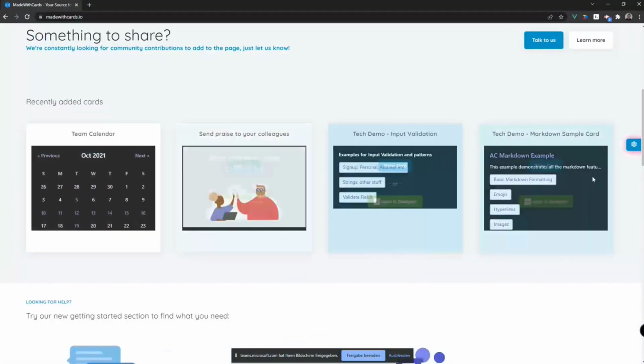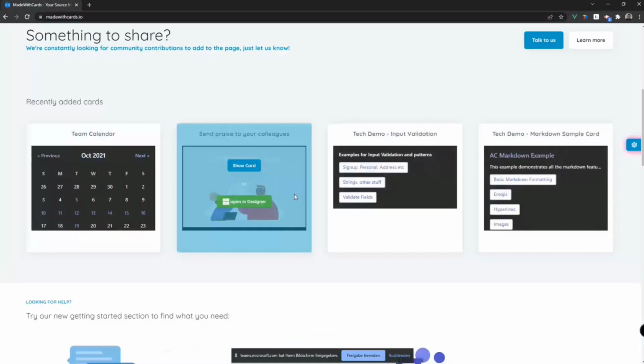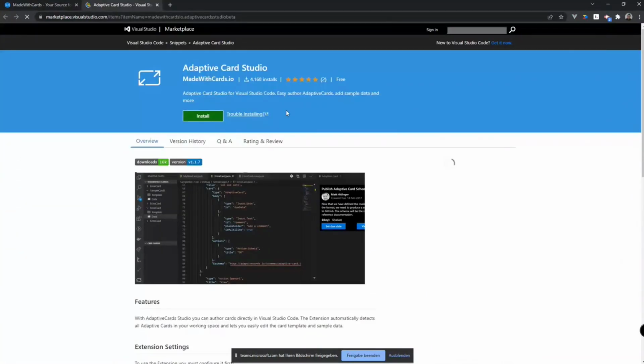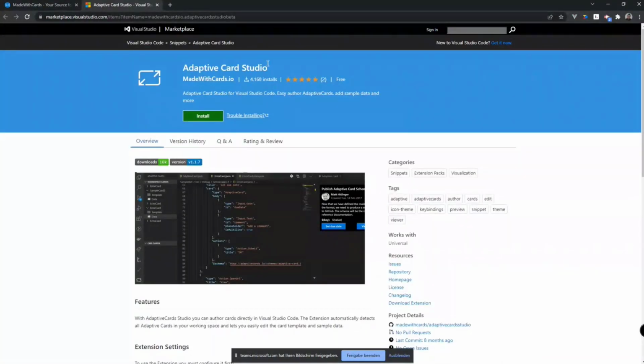We have a ton of sample cards here. That's the same you have in Visual Studio Code. We also have the link here to the Visual Studio Code extension itself. And if you go there, that's the Adaptive Card Studio. That's the name of it. It also says it's made with cards.io, and that's the official page on the Visual Studio Code extensions.